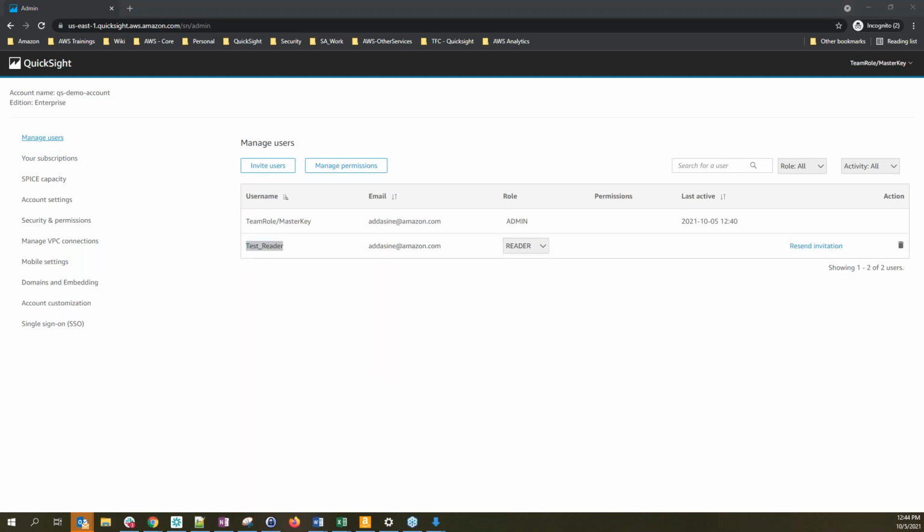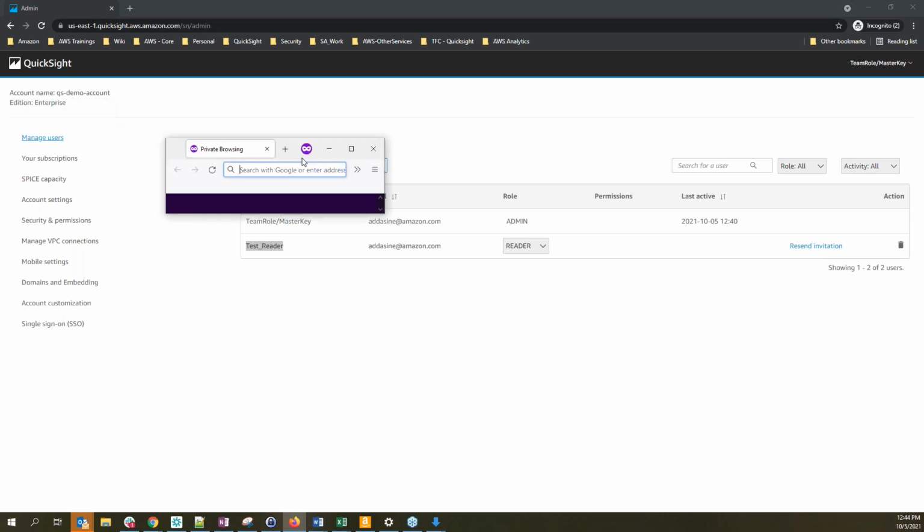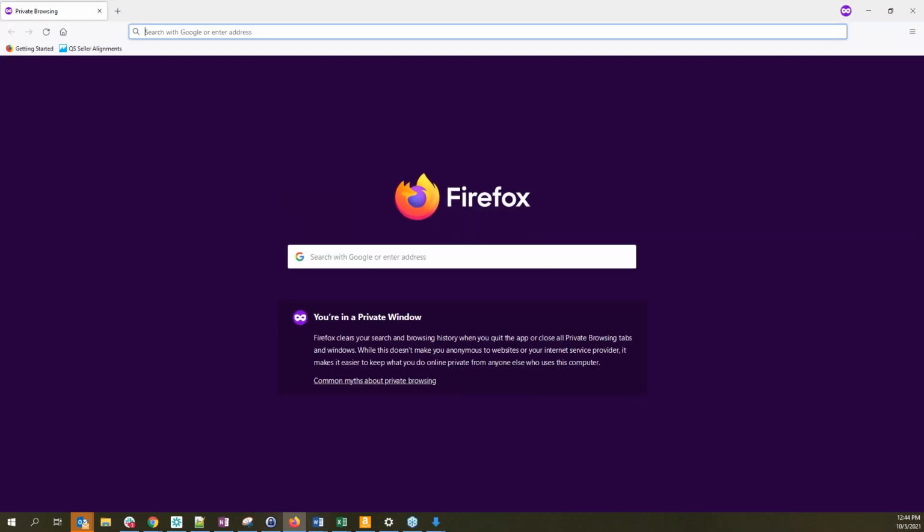I have received an email with a new user setup. I'm going to complete that activation. Since we already have one session active on this Chrome browser, I'm going to use Firefox as a separate browser to avoid any conflict between the two active sessions. Okay, here is my Firefox browser, and I copied the link from the invite that I received. Let me show you this quickly.